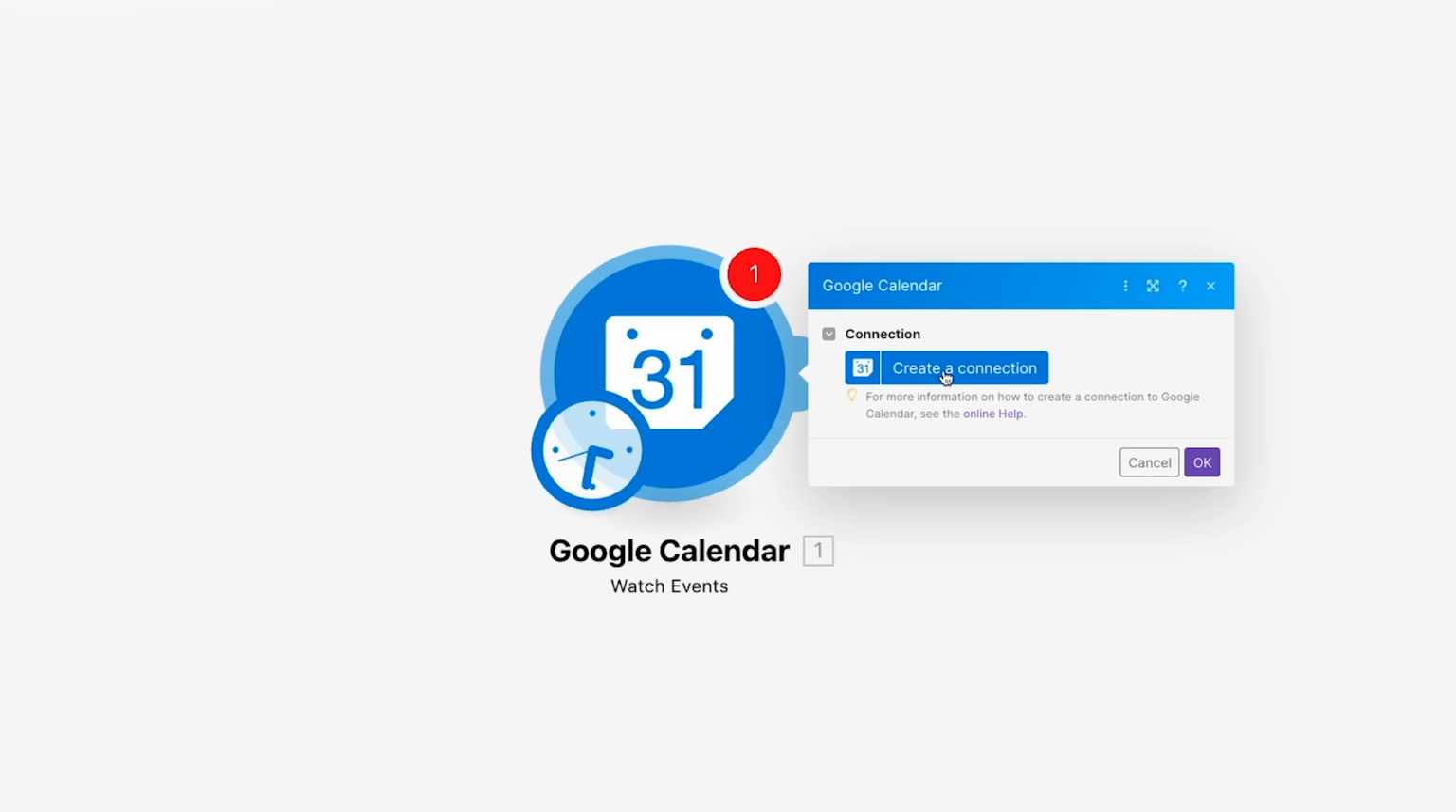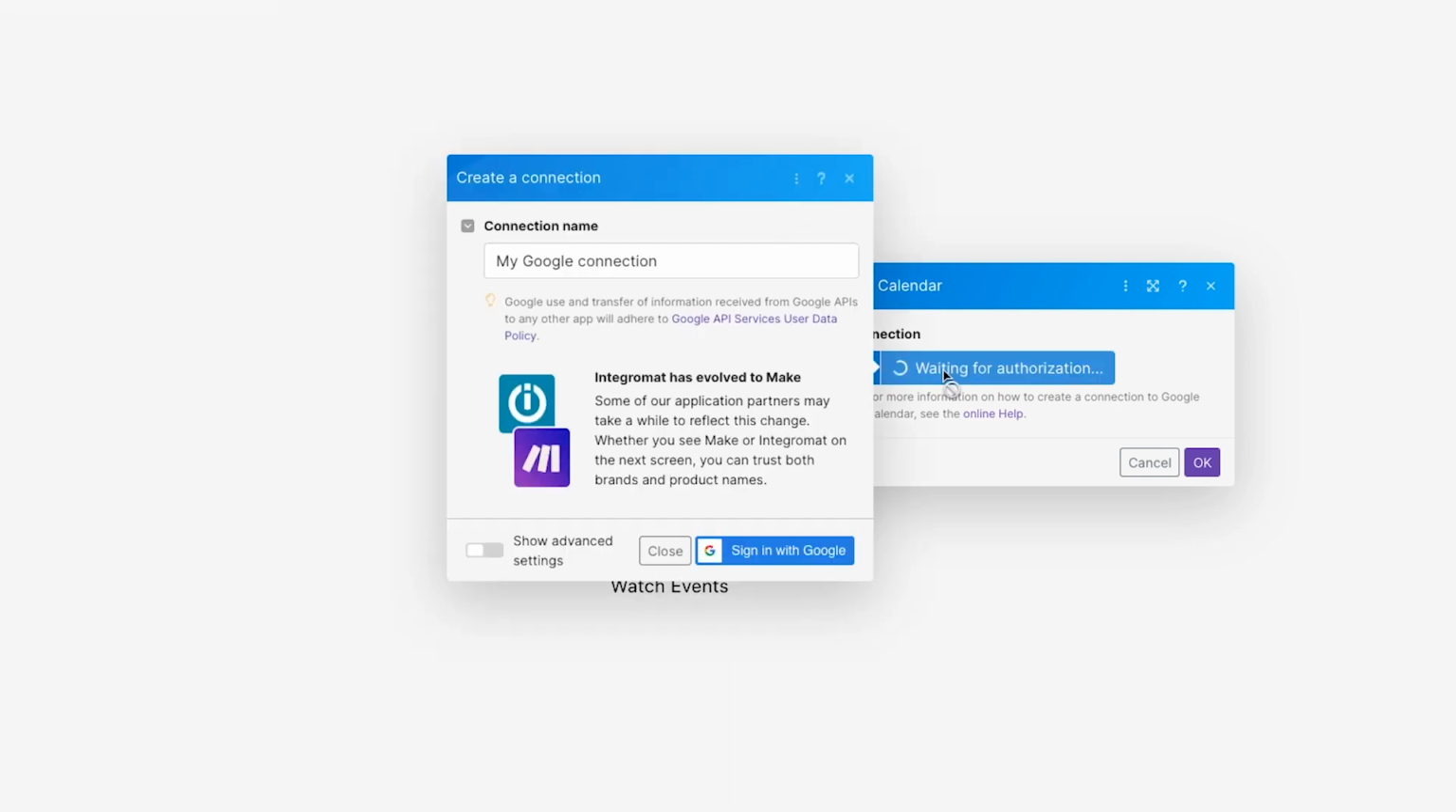To automate any app in Make, you'll need to log into that app and authorize Make to act on your behalf. To start, just click Create a Connection to authorize Make with your app. Next, you'll see this warning about Make's rebrand.